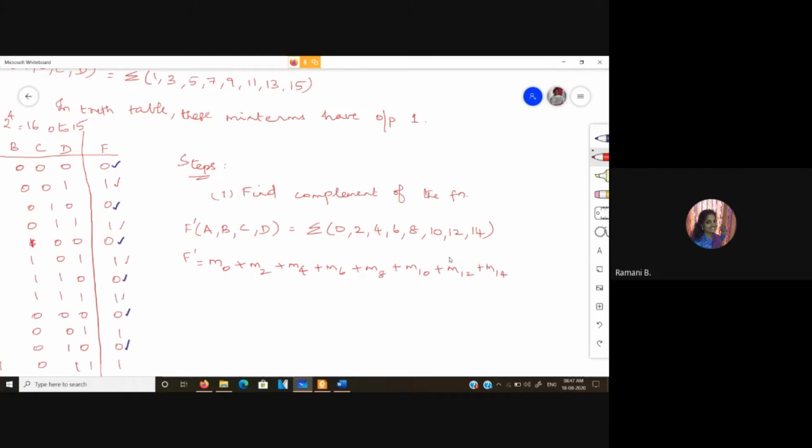Now we need to have the actual function. So you need to take the complement of this again. So f bar the whole bar is equal to m0 plus m2 plus all these terms up to m14, the whole complement. So this will now give me f is equal to m0 bar, applying De Morgan's theorem, dot m2 bar dot m4 bar dot m6 bar dot m8 bar dot m10 bar dot m12 bar dot m14 bar.